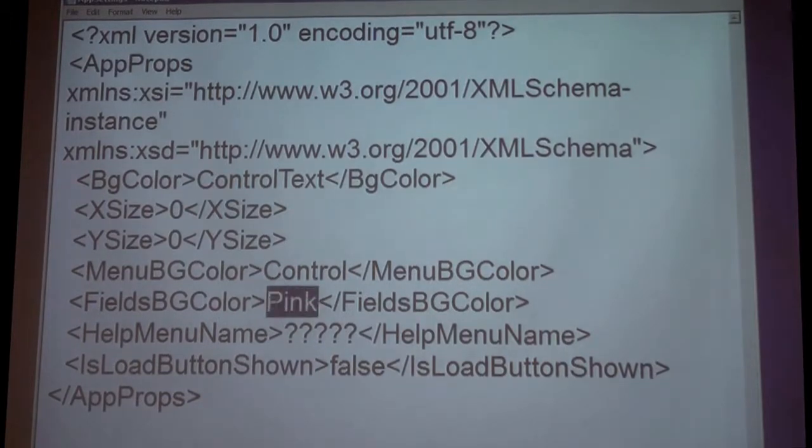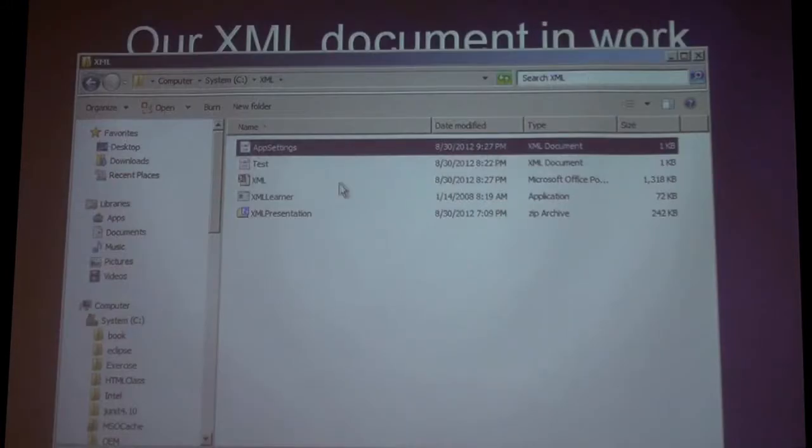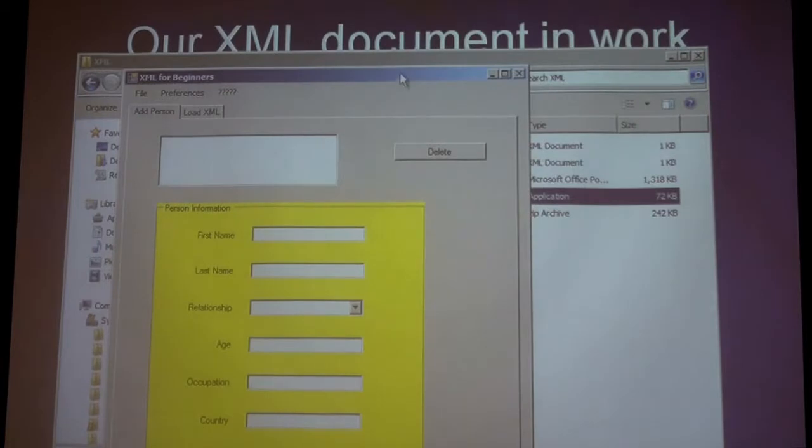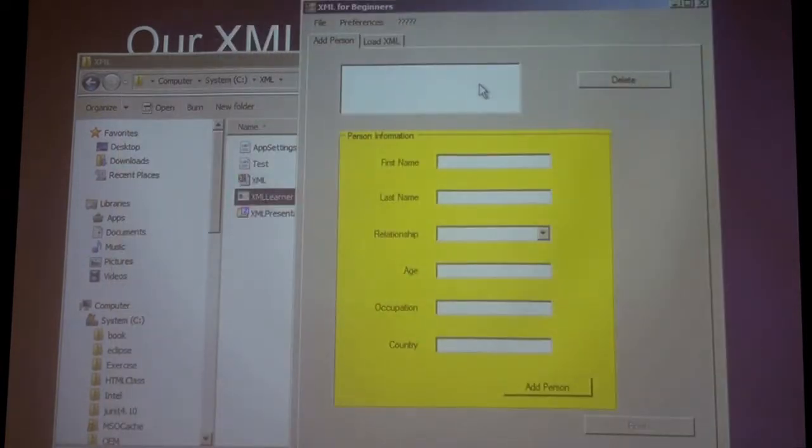This is not good. I'm going to change the color to yellow. Okay. Save this guy. And if I invoke XML Learner next time, you will see that the changes actually are reflected. The background color of the text fields is yellow, and then help menu consists of 5 question marks. Help menu item remains unchanged as about, but help menu itself, the label, is changed to question mark.